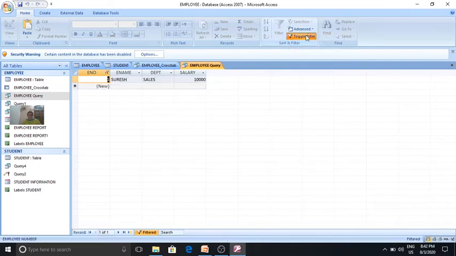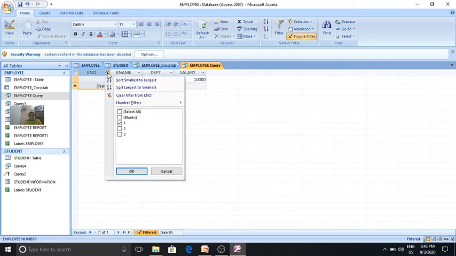Then click Toggle Filter. When you click on Toggle Filter, you can see the records. So I have taken employee number 1 or 2, between 1 and 2.